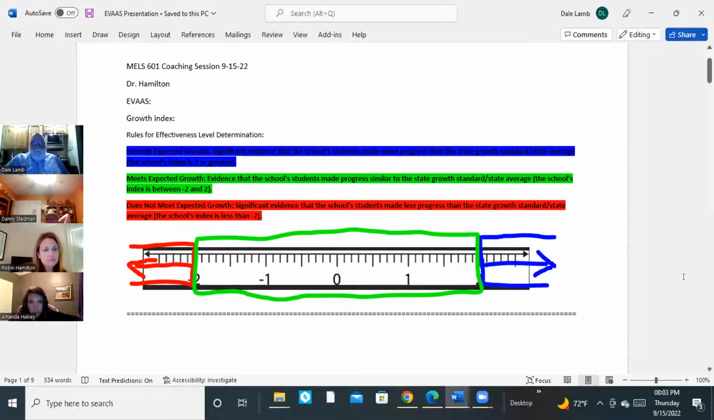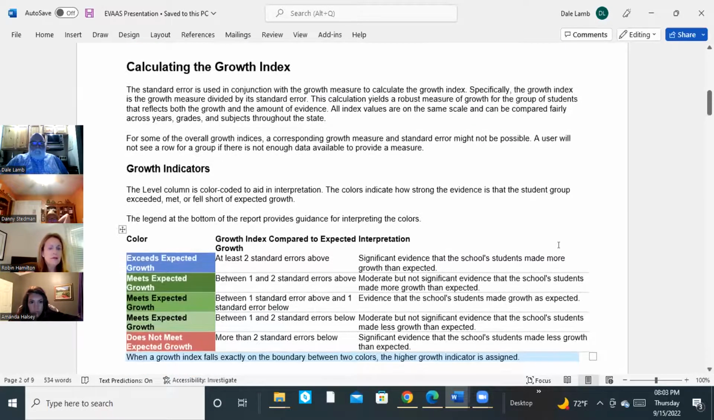Can you scroll down, Dr. Lamb? I can. Thank you. And so EVOS has sort of disaggregated their information just a little more in the last few years. And it shows, of course, that blue is at least 2 standard errors above, and that exceeds growth. And then they have that dark green for when you're between the 1 and the 2. Then they have the regular green for when you're between 1 standard error above and 1 standard error below. And then between 1 and 2 standard errors below is that light green. So it sort of gives you those variances and nuances of the color of green, since it goes from a minus 1.99 to a plus 1.99. That sort of gives you those nuances of where you fall.